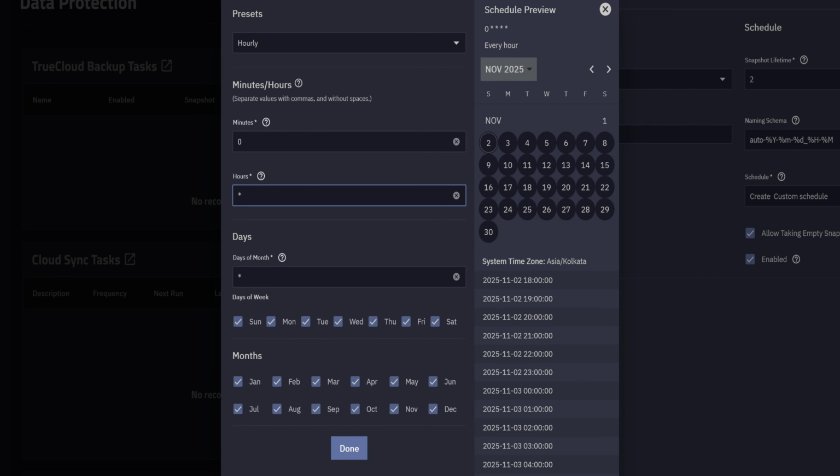If you want to go even more frequent, like every minute, change the minute field to star. Now it says every minute, and if you look at the file names, each snapshot is listed for every minute from now. But maybe you don't want it to run that often.